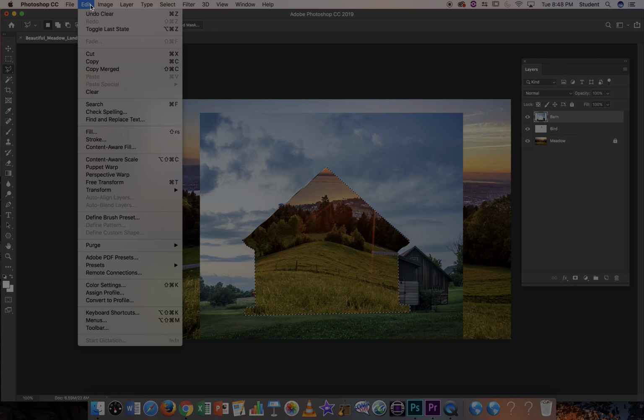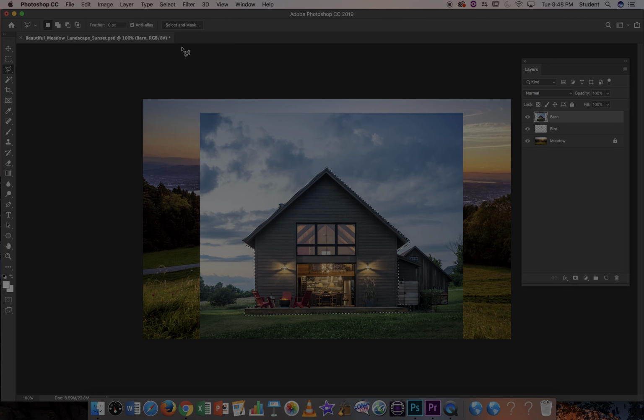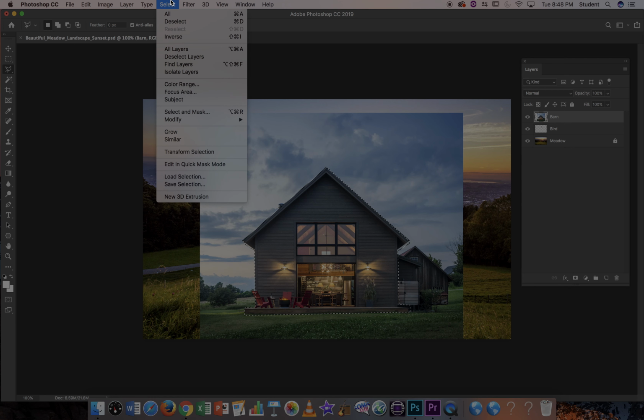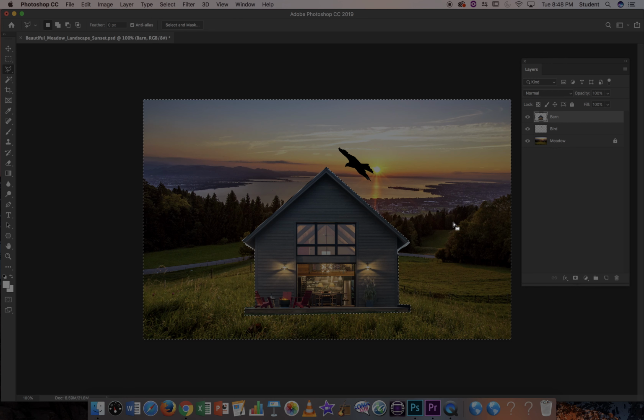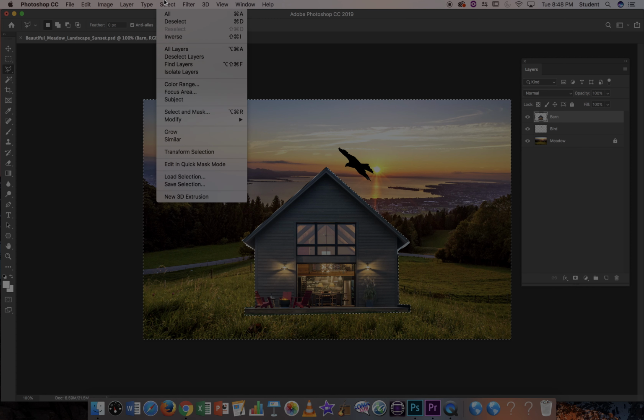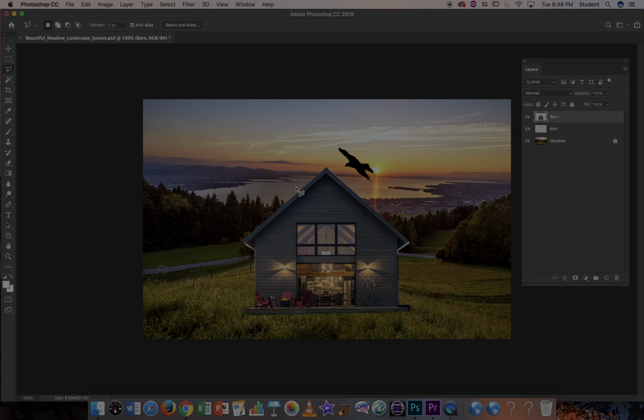This is going to be a friend of yours, undo. You're going to use it quite a bit. And instead of doing delete right off the bat, I'm going to go to select inverse. Select inverse will choose everything but the barn. And then I hit delete, and the barn's cut out. There's a little bit of blue there, so I'm going to do my select, deselect, if you wanted to clean it up.